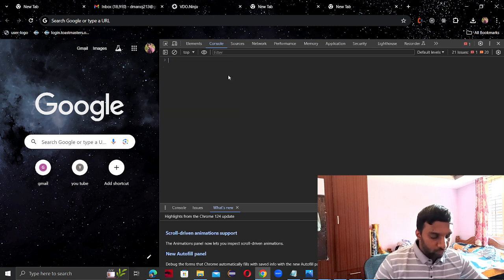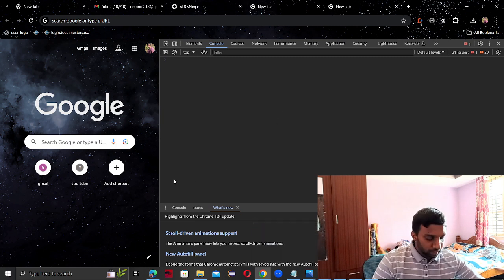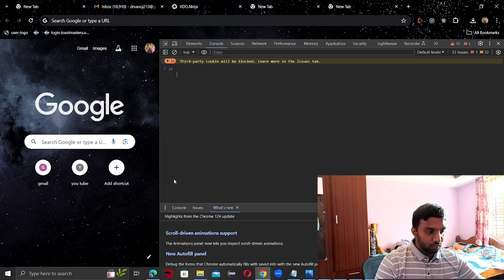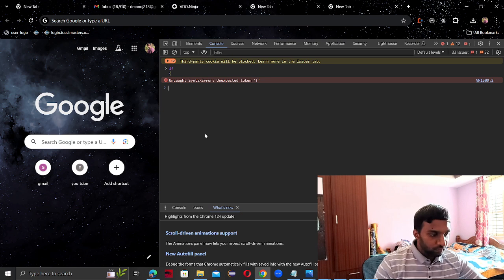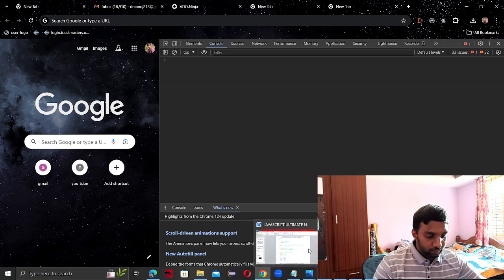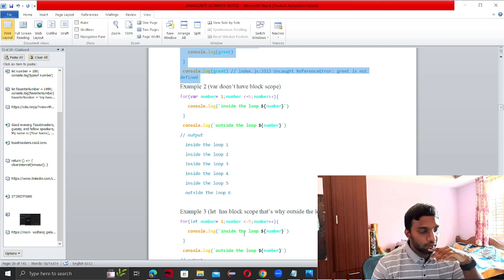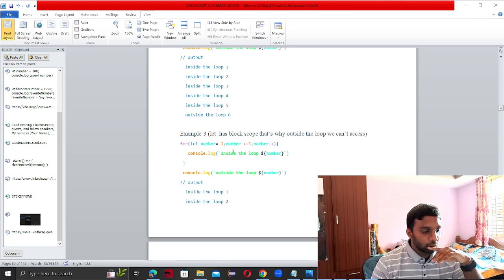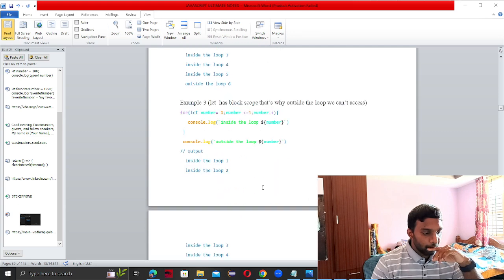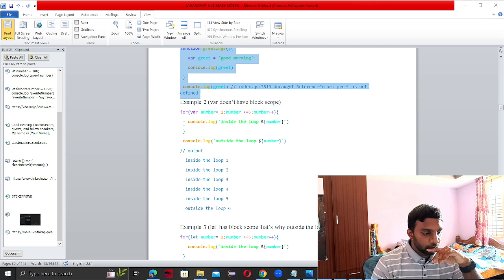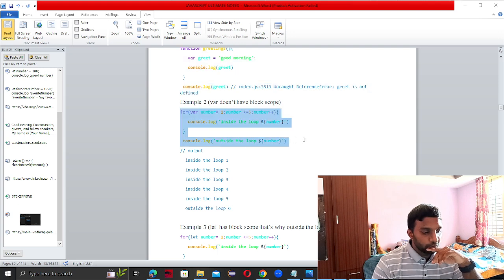One second. Let me give a proper example for the block scope. Sorry, my bad. I'll give you the proper example. It doesn't have a block scope. Let me go to the example. So here you can see the block scope of the var.